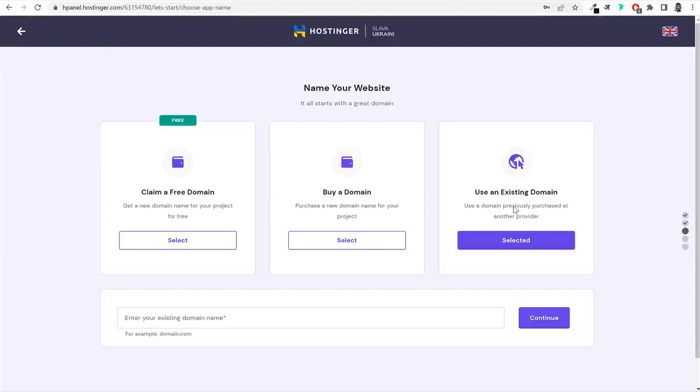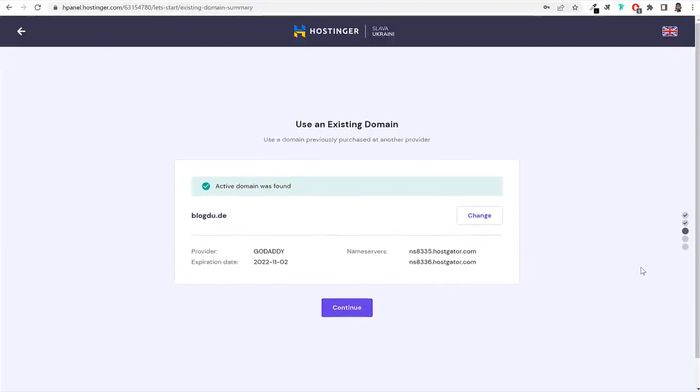So for example, I have a domain name blogdude on GoDaddy. So I'll enter that domain over here. So maybe I want to use this GoDaddy domain with Hostinger. So I'll select this and again click on continue. And now as you can see, this will tell you that this domain name is available. It is already registered on GoDaddy and everything. So you can now just go ahead and click on continue.